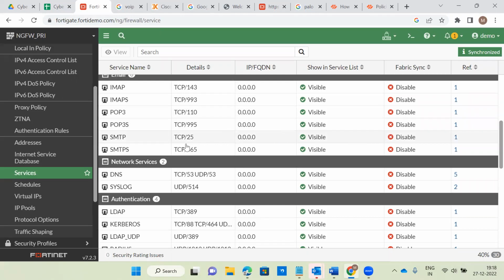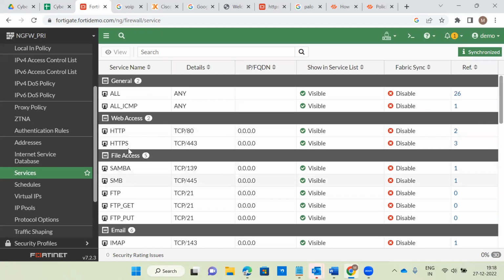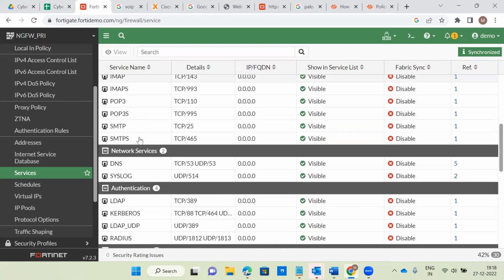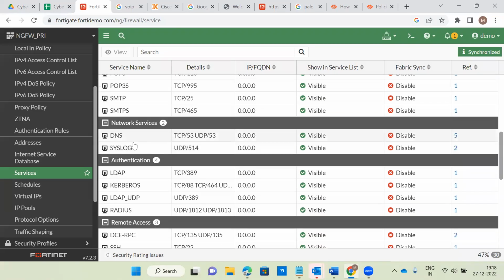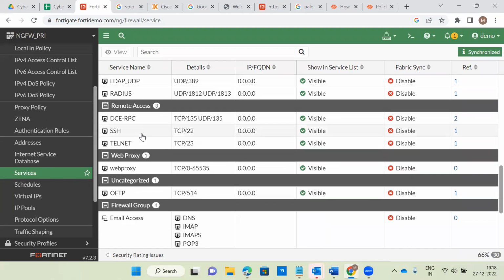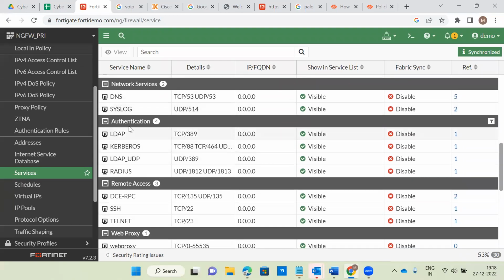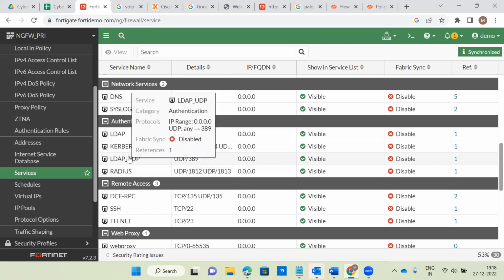So these are all messaging protocols, file access protocols, web access protocols, ping related protocols, network services protocols, authentication protocols. These are network authentication, LDAP authentication, Kerberos, RADIUS. One more is, what is that? Anyone? One more network-based authentication mechanism.